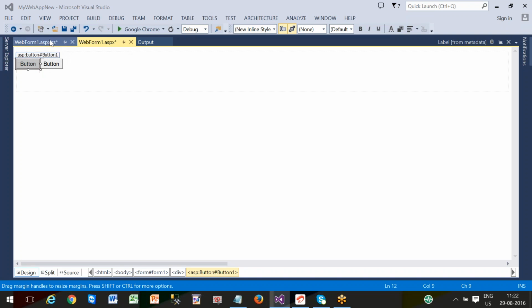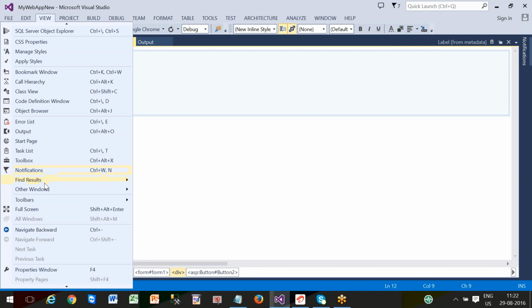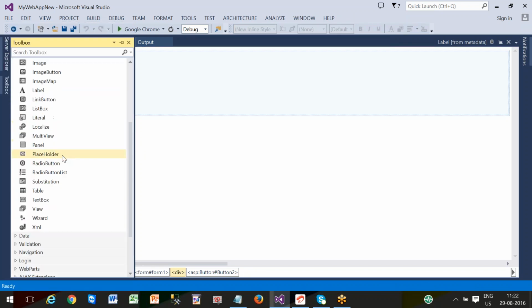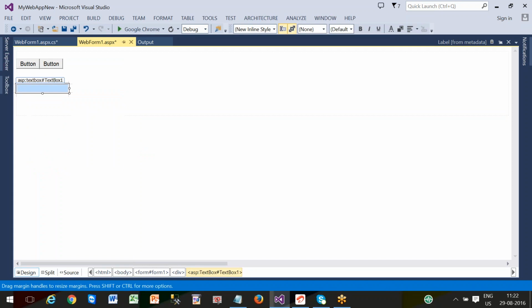Button is a class, and button 1 and button 2 are nothing but objects. And whenever you drag and drop a text box, you can observe a text box object.